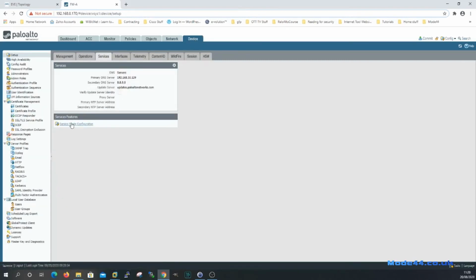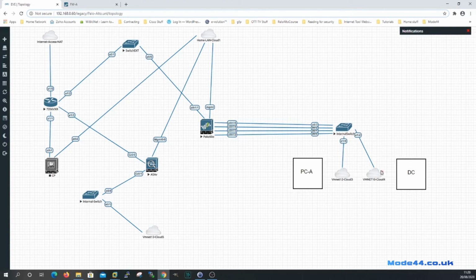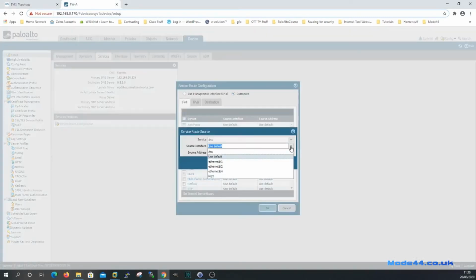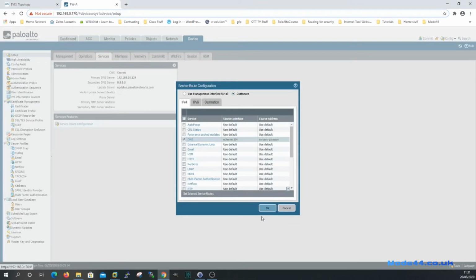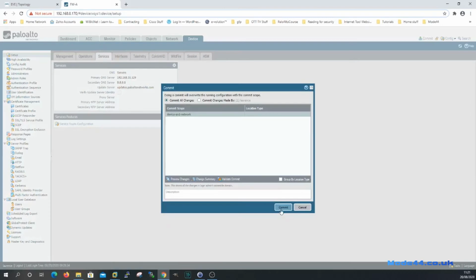So we need to come into service route configuration, because we're not on there. If you see, we're actually sat off here, which is off ETH14. So DNS, source interface, ETH14, and then source address, server's gateway. So it will just use the server's gateway, which is the interface address. So Ethernet 1.4, its IP address, is the server's gateway, and that's the address it will use. Okay, right, commit that.